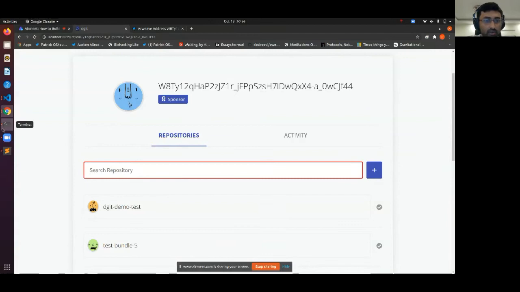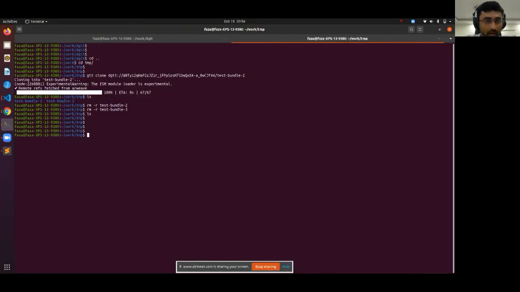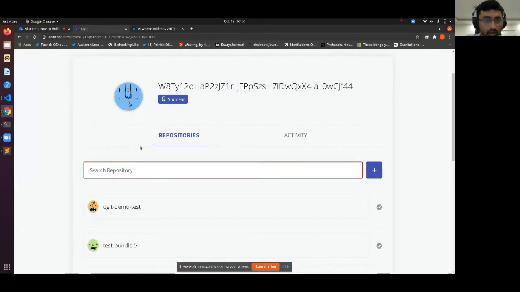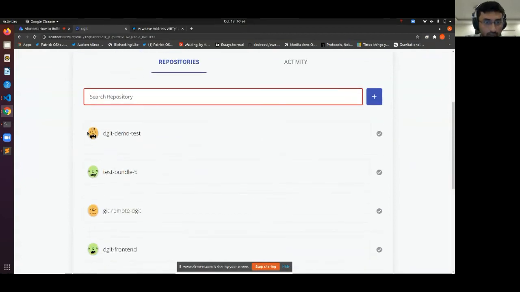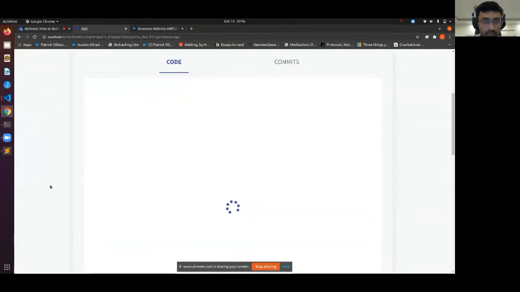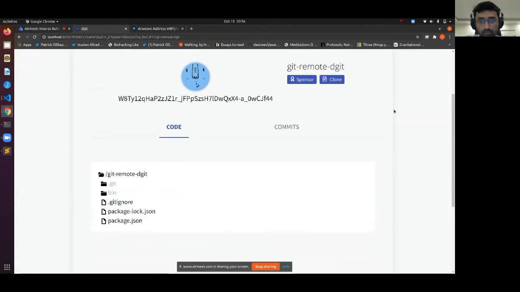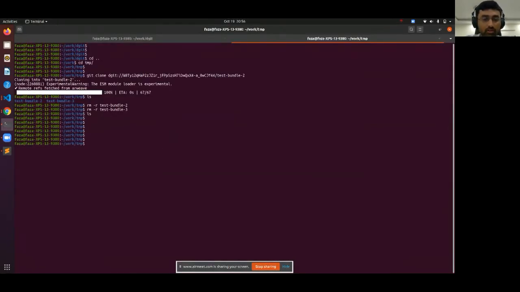Okay. So I'll show you how to clone that. In order to use dgit, you don't have to install any other client. It just works seamlessly with the Git client itself. You just have to install our Git remote helper, which interfaces with the Arweave gateway. So here, I am cloning Git.